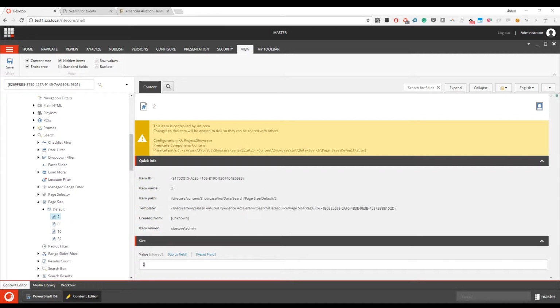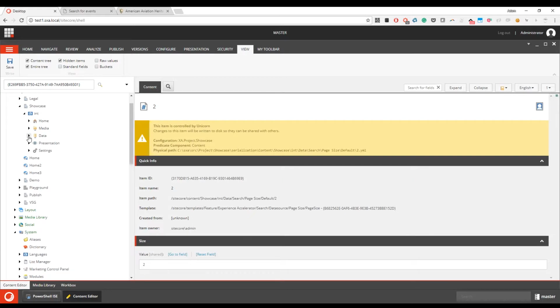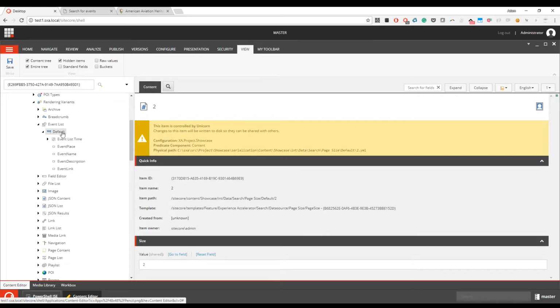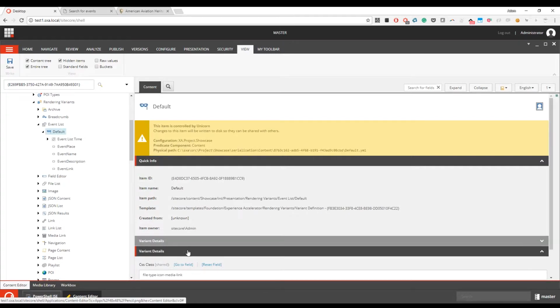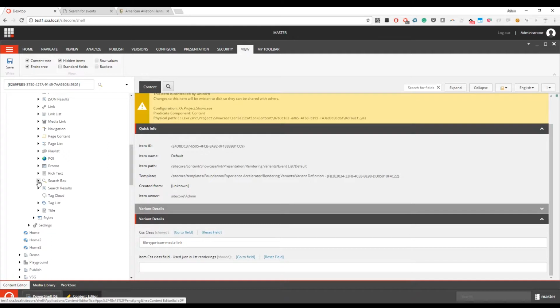And then the last thing, not the last thing, but the presentation for this. Events, both events and search result support rendering variance. So rendering variance is configured for the event list, and if you have been using event list, you already have this variant. What I did, I basically took the default event list variant and copied it to my search result variants, and I renamed it to event list.